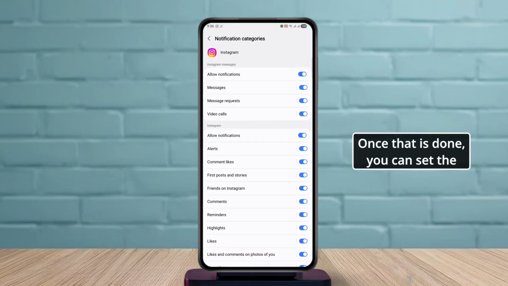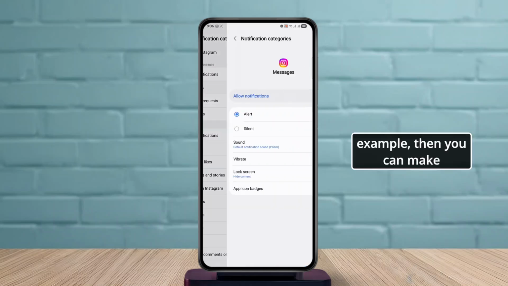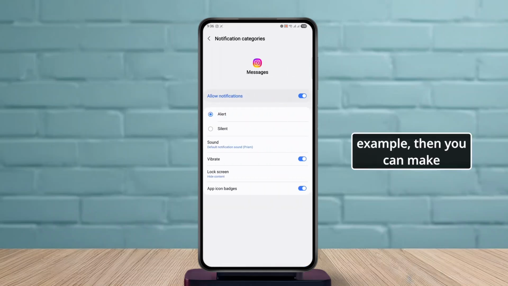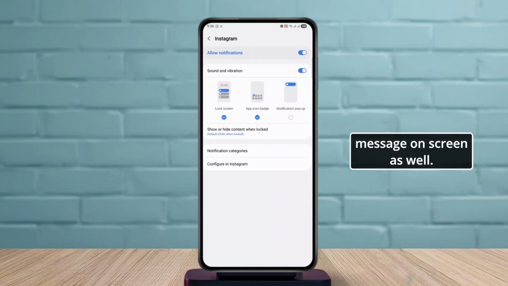Once that is done, you can set the notification priority. Tap the notification category and select, let's say, messages, for example. Then you can make sure that you select alert or set the priority to high, and you should be good to go. You can also turn on the vibrate to get notified right away, and also enable pop-up message on screen as well.